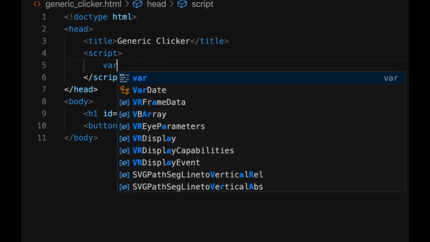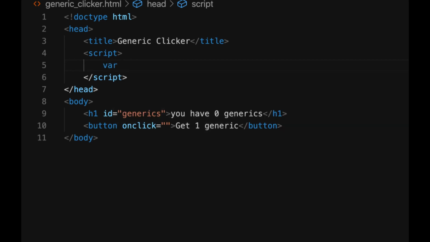You type var, then space, then the name of the variable, I'm going to call it generics, then an equals sign, and then whatever you want to be stored in that variable. So in our case, it's just zero because you have zero generics. So you type a big fat zero, and then you type a semicolon.